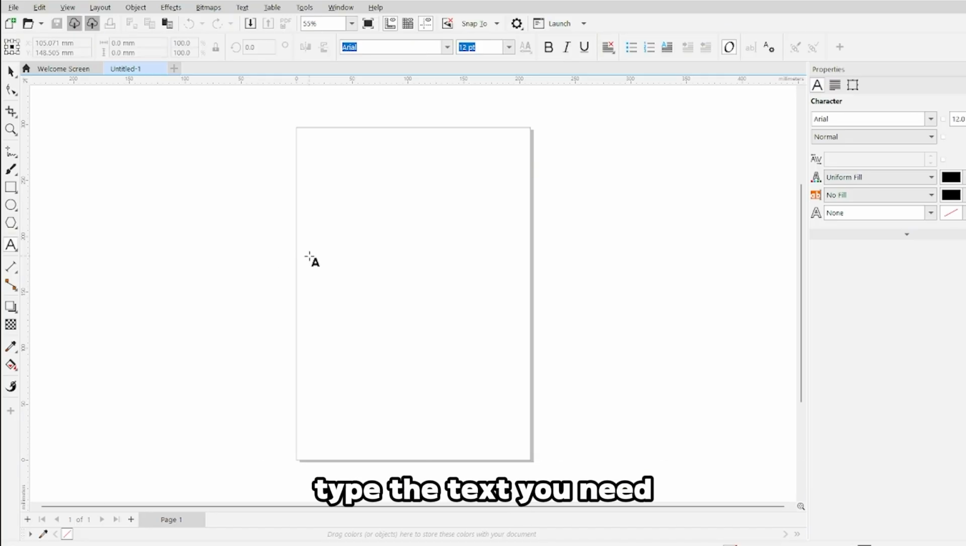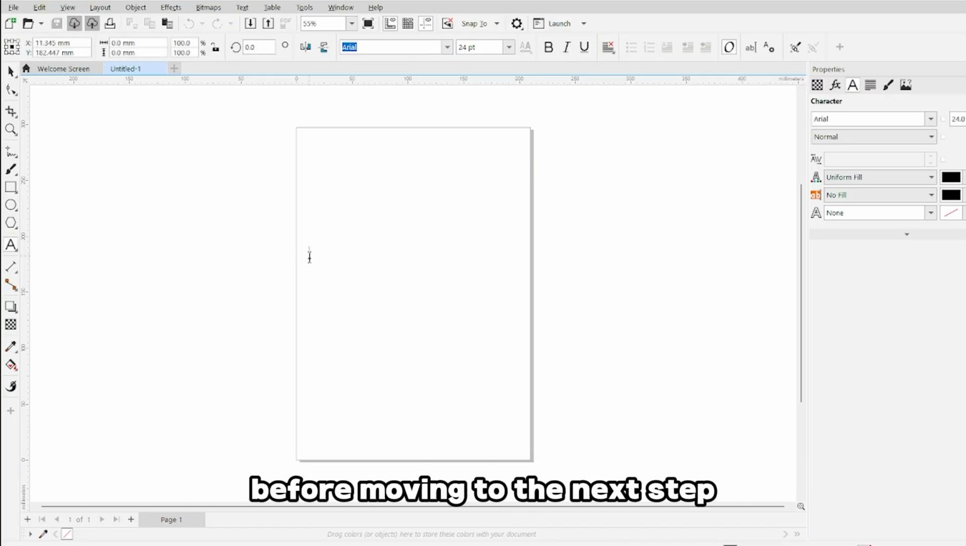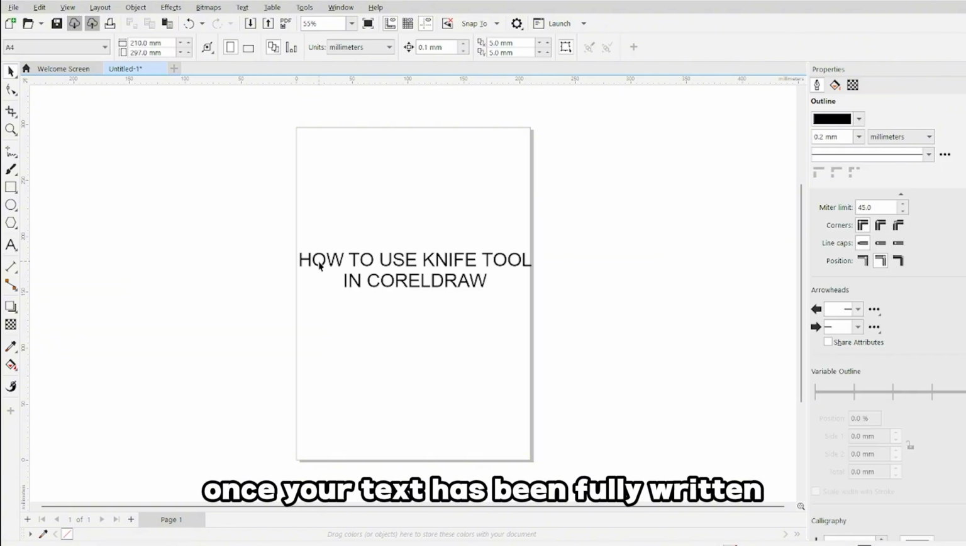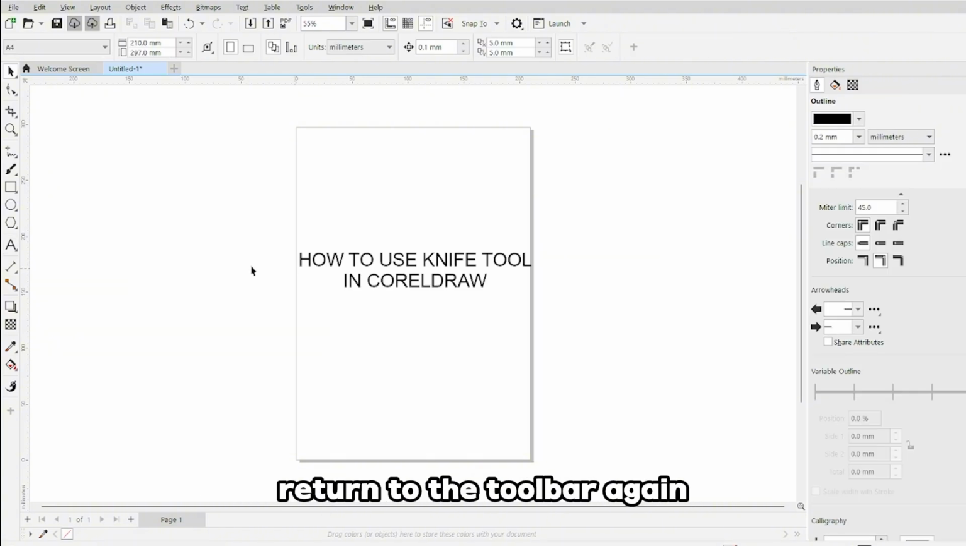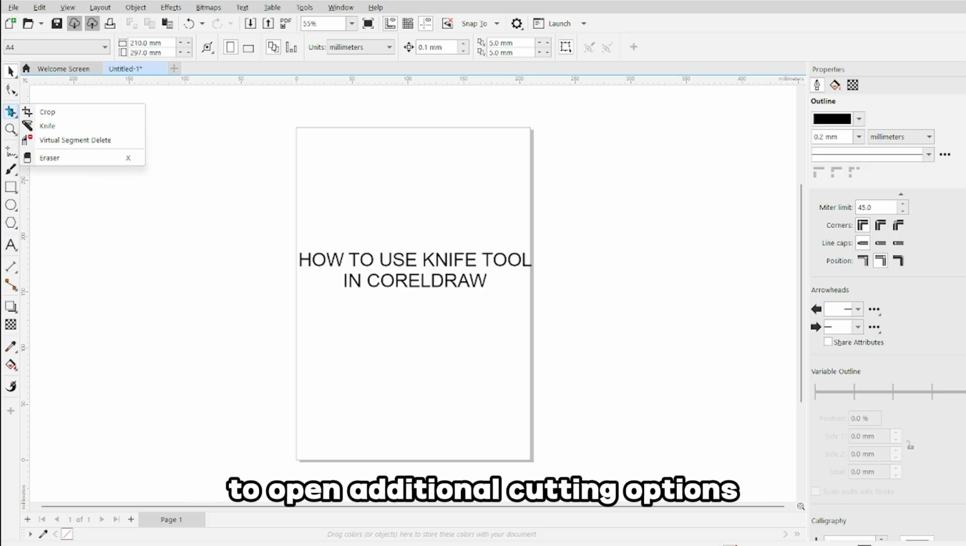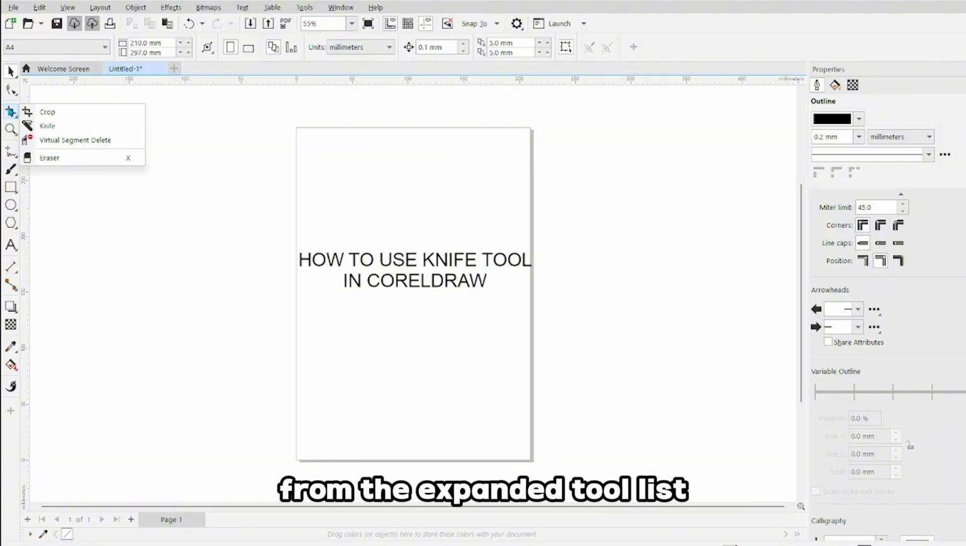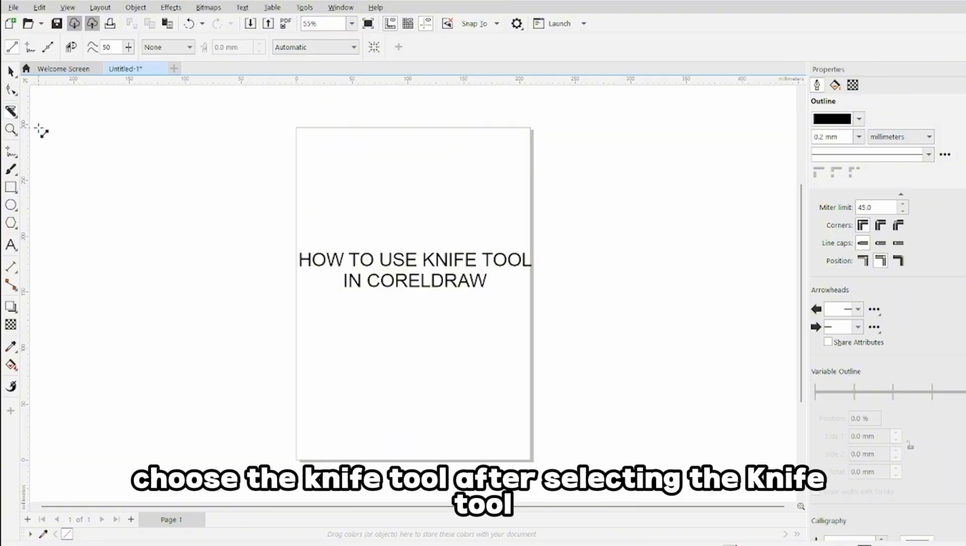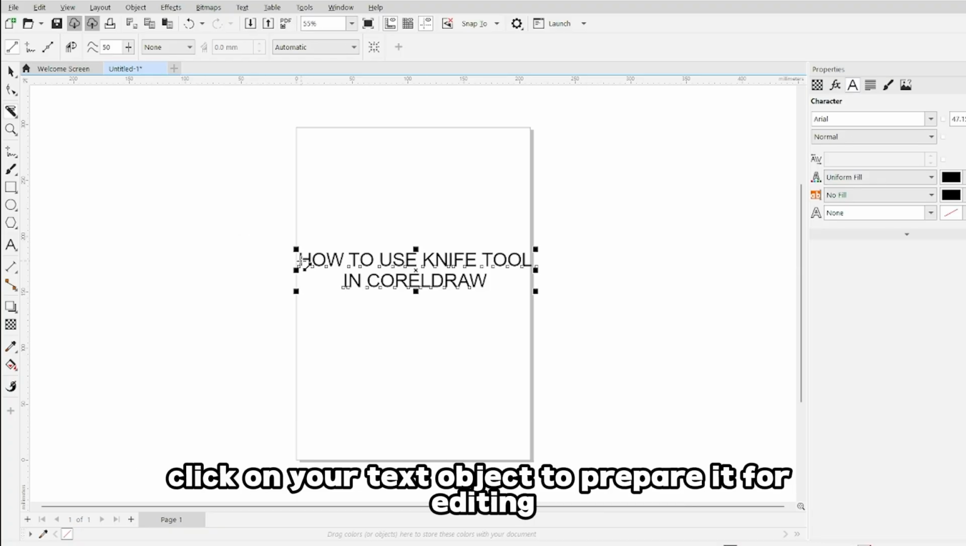Type the text you need and make sure the wording is complete before moving to the next step. Once your text has been fully written, return to the toolbar again and search for the crop tool. Press the crop tool or double-click on it to open additional cutting options. From the expanded tool list, choose the knife tool. After selecting the knife tool, click on your text object to prepare it for editing.